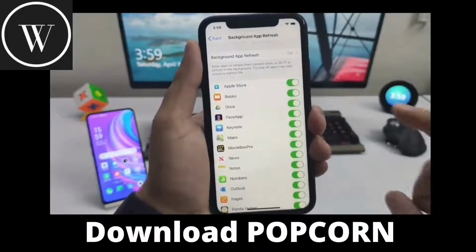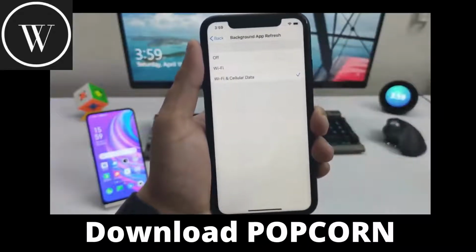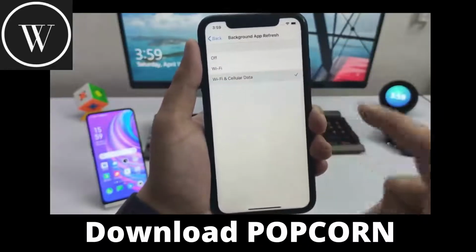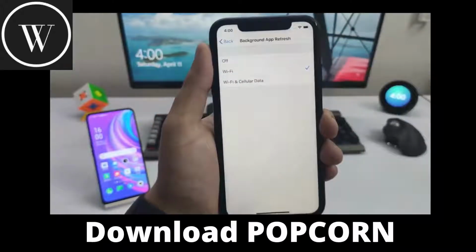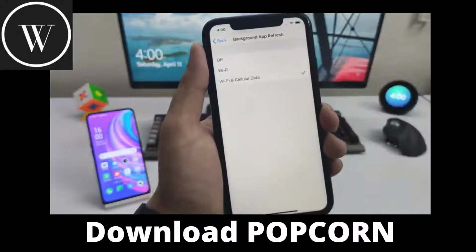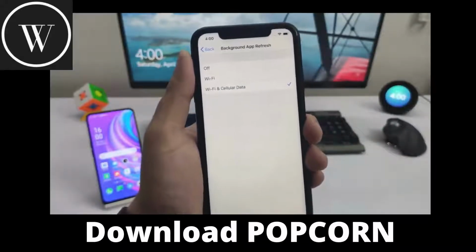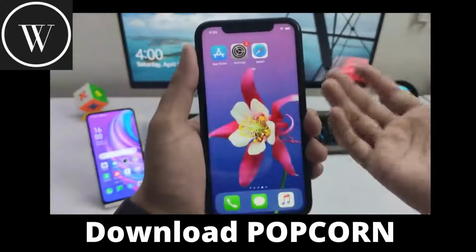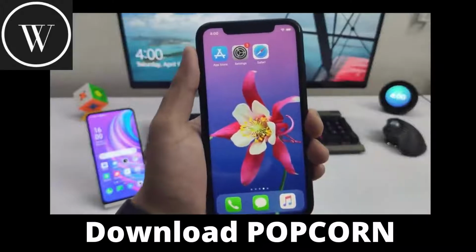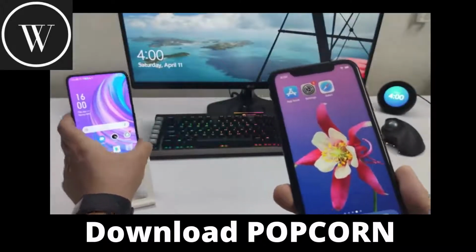In case this option is not set to on, simply go ahead and tap on that and make sure it's set to Wi-Fi and mobile data. Now you could set it to Wi-Fi if you're using a Wi-Fi connection, but I recommend using Wi-Fi and mobile data just to be sure the injection can go through no matter what kind of internet connection you're connected to. Once that's done, our iOS device is now ready for the Popcorn Time app. I'm going to go ahead and show you how to do this on an Android device.